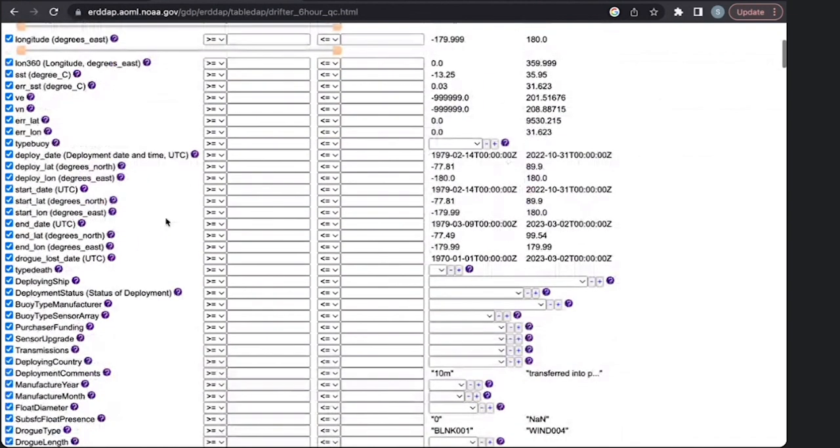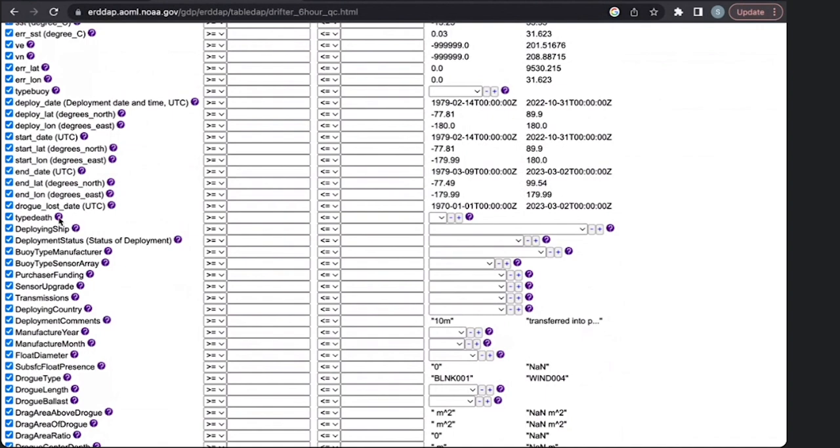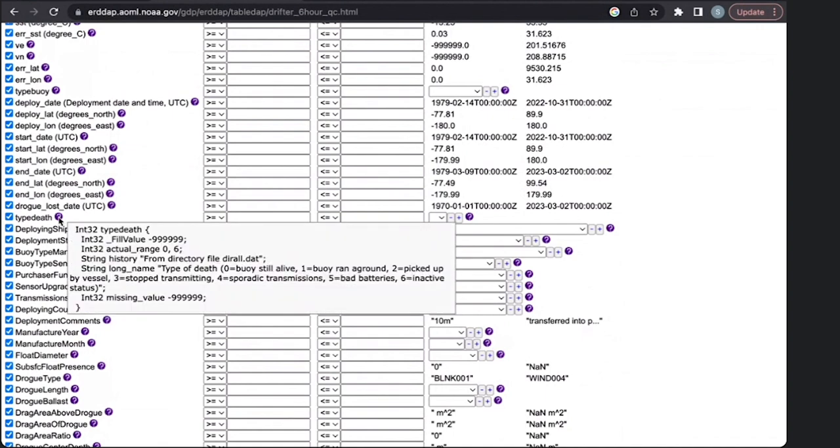The rest of the variables below are what we consider metadata, which is information describing the drifters. For example, we have the variable type def. And this code tells us if a drifter is still transmitting data, and if not, why the drifter is no longer active. For example, and you can see in the pop-up box when I click on the information icon, that code 0 means the buoy is still transmitting data, code 1 means the buoy ran aground, and etc.